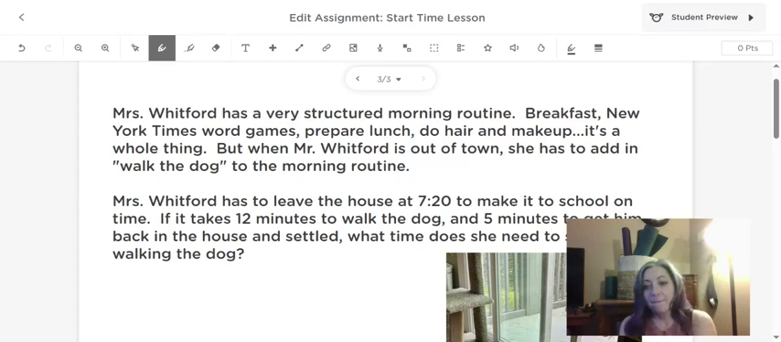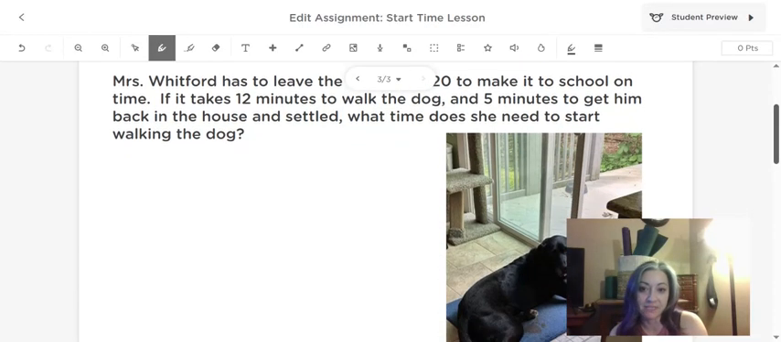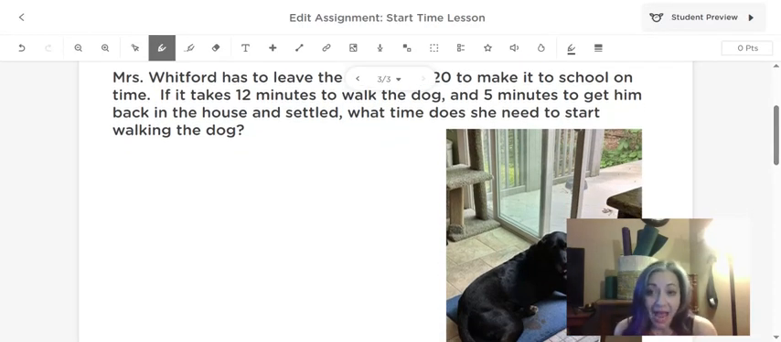Okay. Mrs. Whitford has to leave the house at 7:20 to make it to school on time. If it takes, let me zoom down here, if it takes 12 minutes to walk the dog and 5 minutes to get him back in the house and settled, what time does she need to start walking the dog?